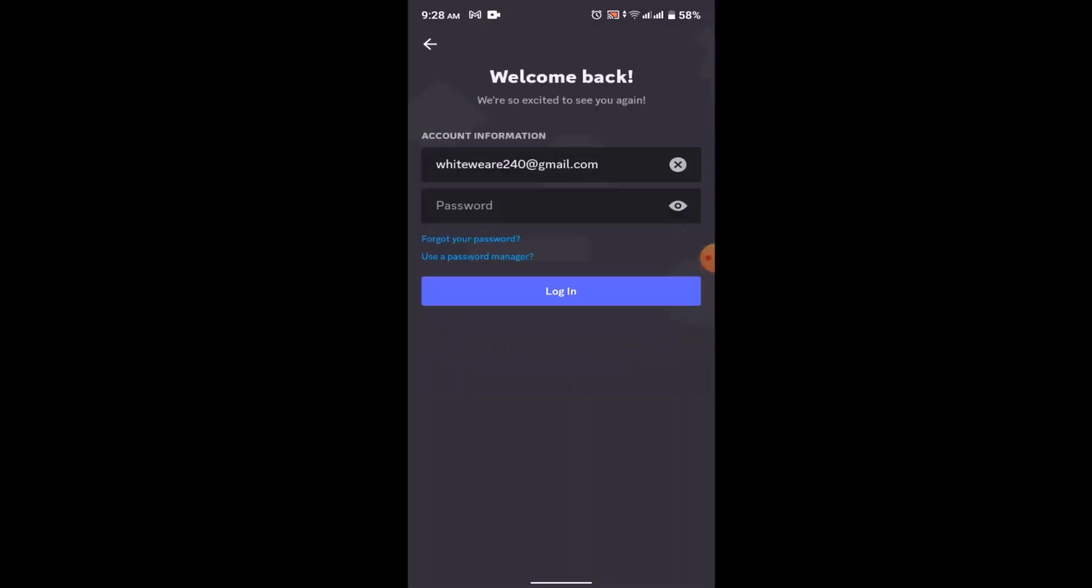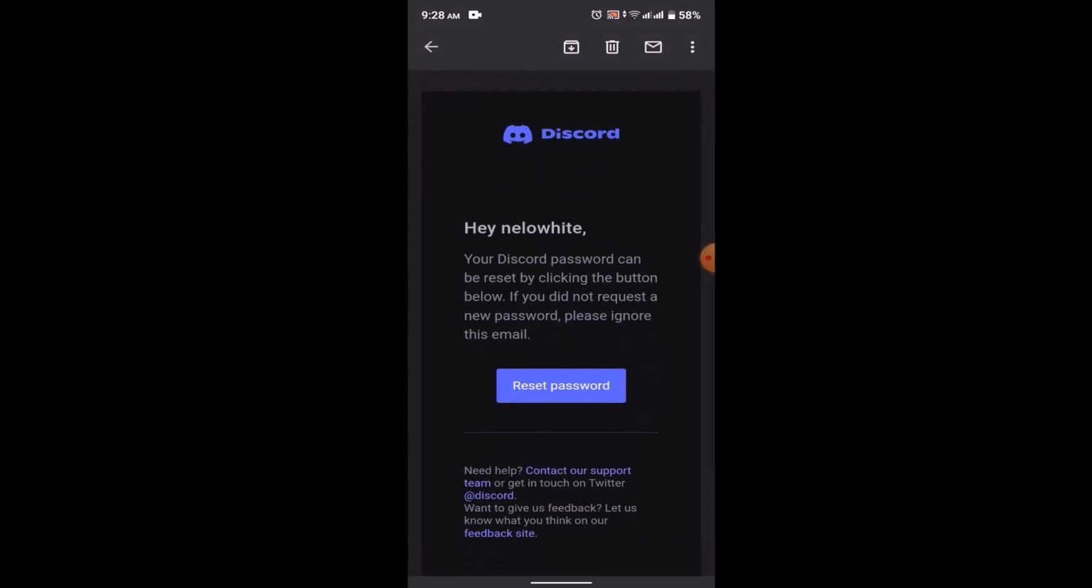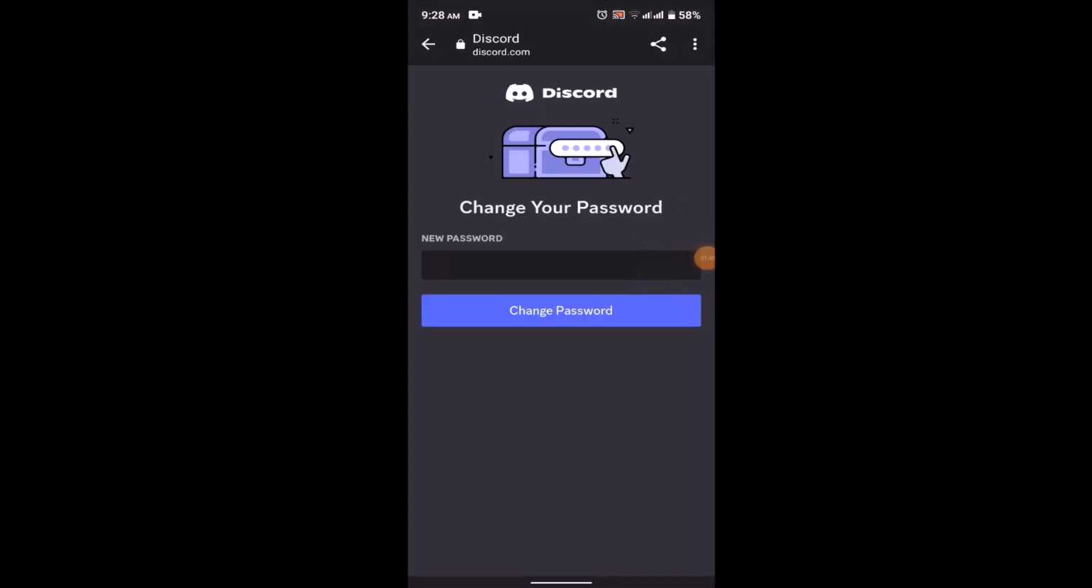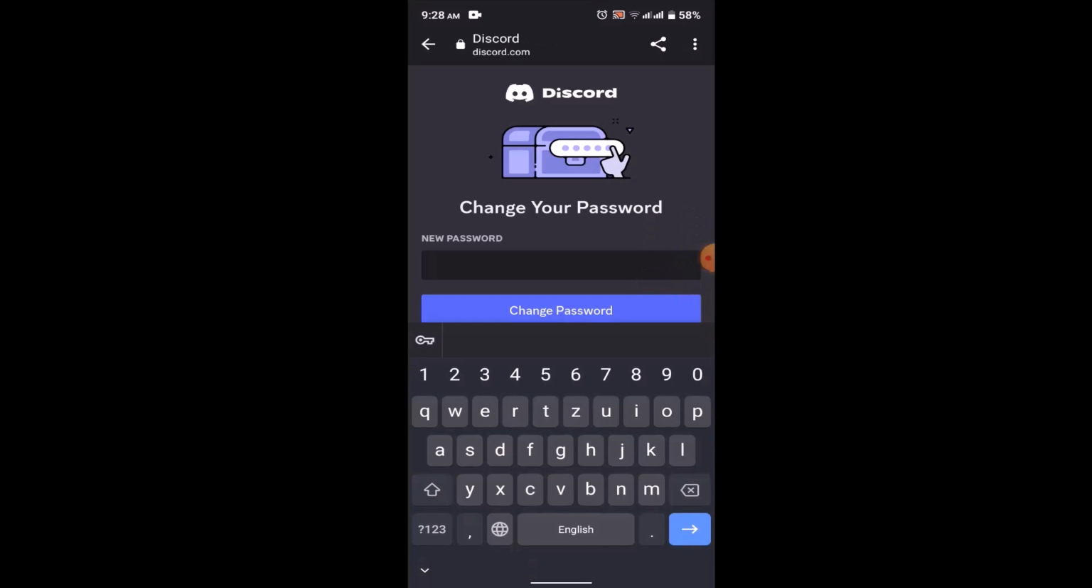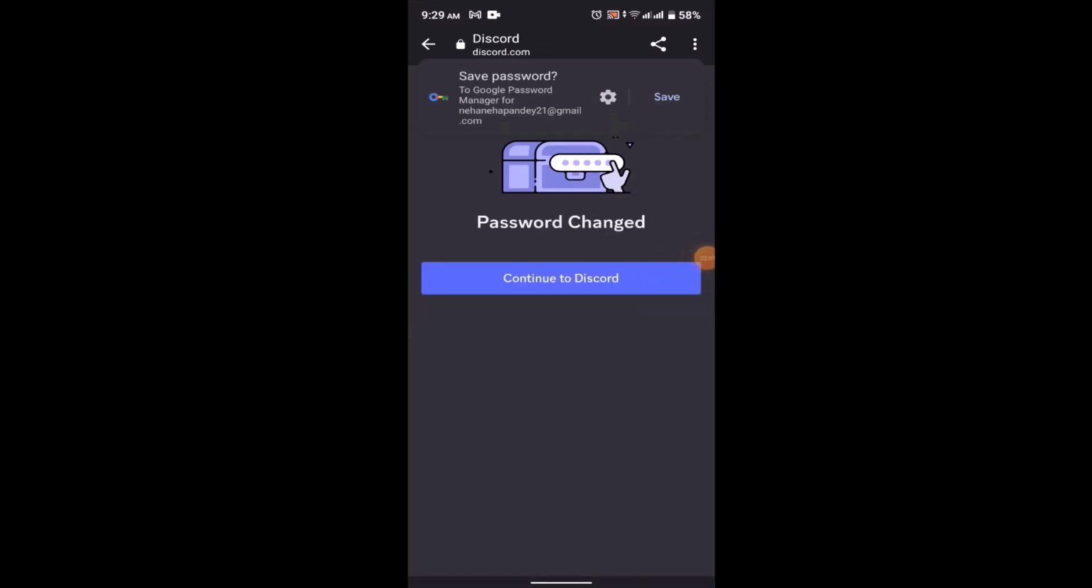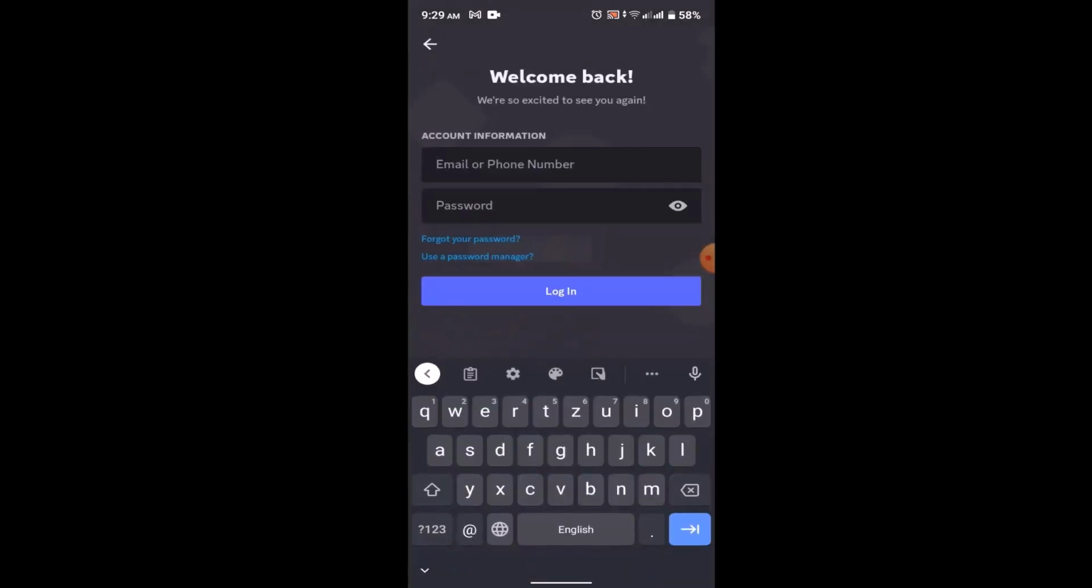So then a notification has been sent to an email. As you can see, I've received an email. Now click on this email, and here you have a link to reset your password. So click on reset password, and now you can change your password. You can create a new one, and as you can see, the password has been changed. Click on continue to Discord, and now click on login, which is right at the bottom.